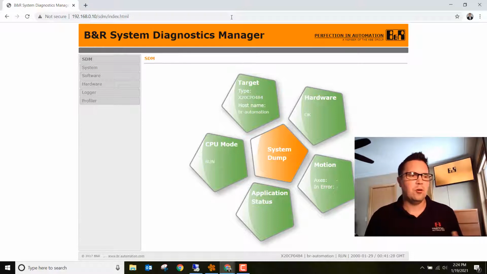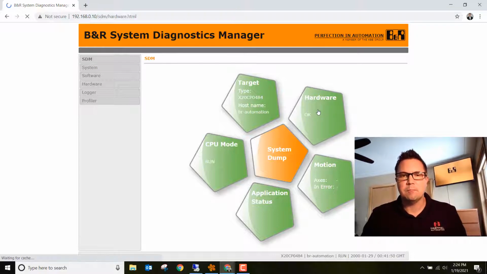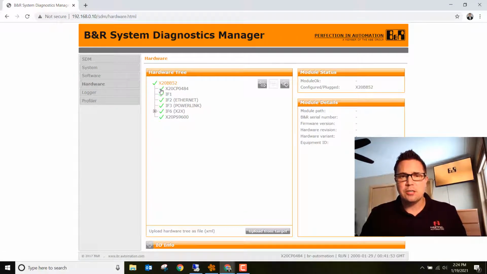So even if you're not familiar with B&R and you have maybe a machine that came from Europe or anywhere in the world for that matter with B&R on it, you can just plug in and connect to it with your laptop. You can open up a browser and type in the IP address of that controller and you'll always get this page right here. So what we're going to do is check on hardware. Go ahead and click on hardware. And then notice all the green checks. That's really good. We want to see green checks.